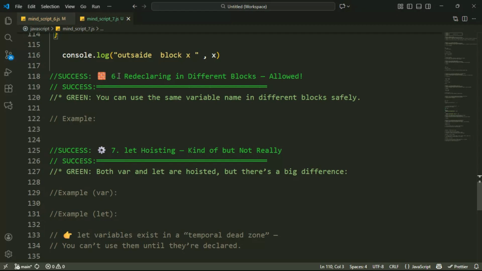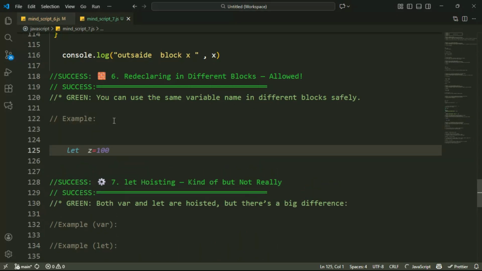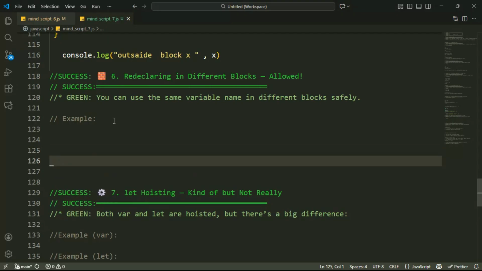Now the next topic is redeclaring in a different block. It is allowed here. You can use the same variable name in different blocks safely. So how can you do that? Here we will use multiple blocks, and inside them we will use the same identifier, but it is allowed because we use the let keyword. If you use the var keyword, it does not cause any issue, but it is risky. So for safety, you should always prefer the let keyword whenever you declare variables in JS.